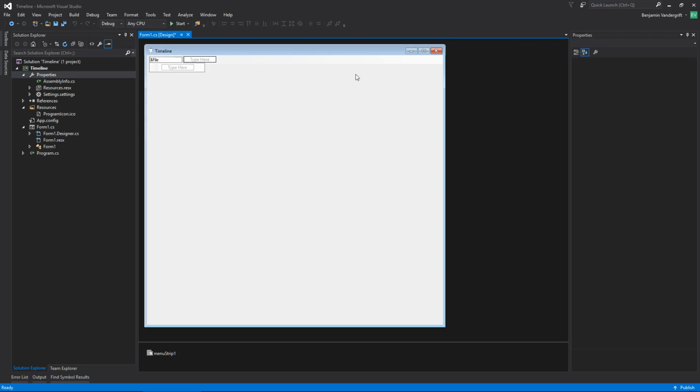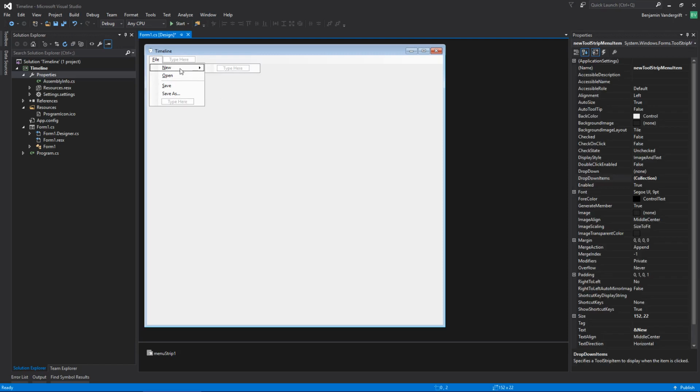Okay, if you put an ampersand in front of a character like that, it will make it be underlined, as you see there. So we need an open. I'd like to put a little line there. Save as. Actually, I should probably.